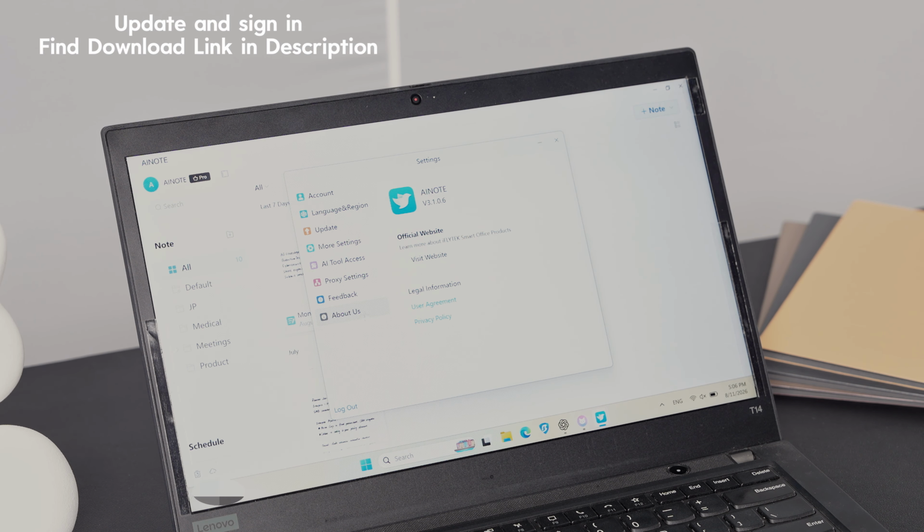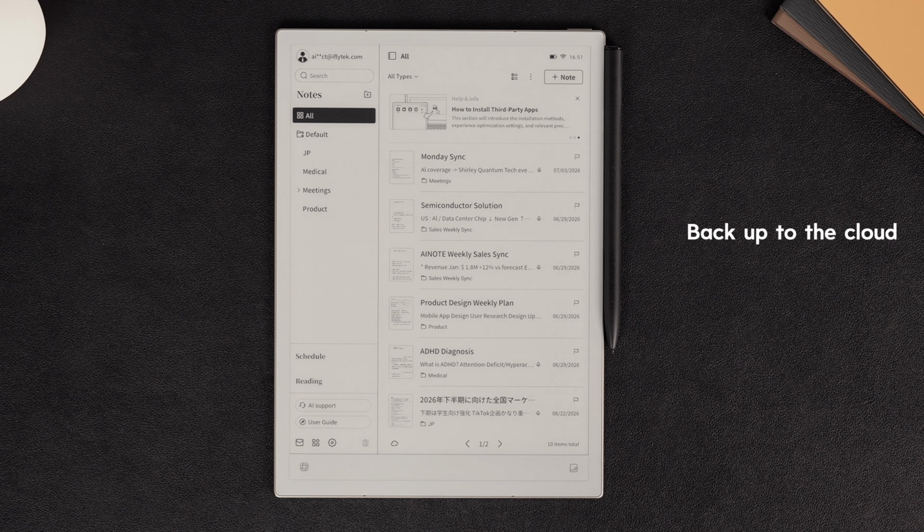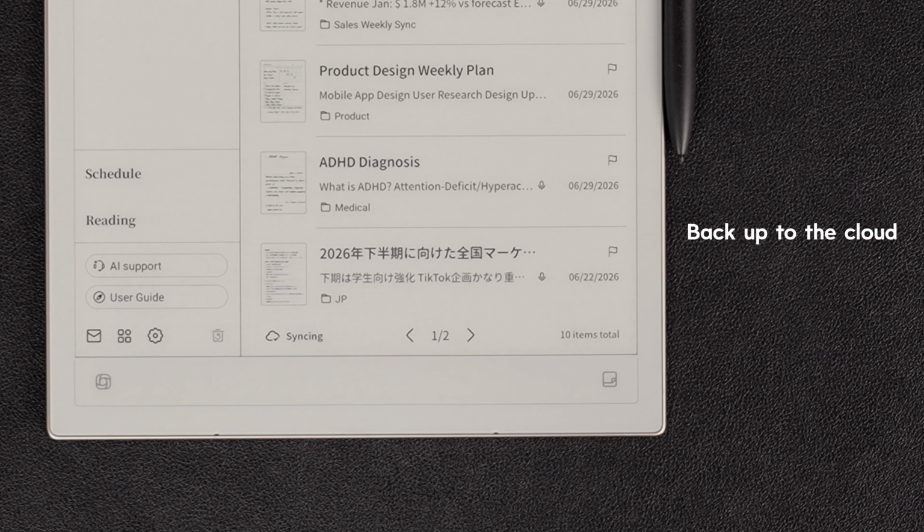First, install the latest AINOTE desktop app, then sign into your account. Make sure the notes and schedules you want to use have been saved to AINOTE Cloud.